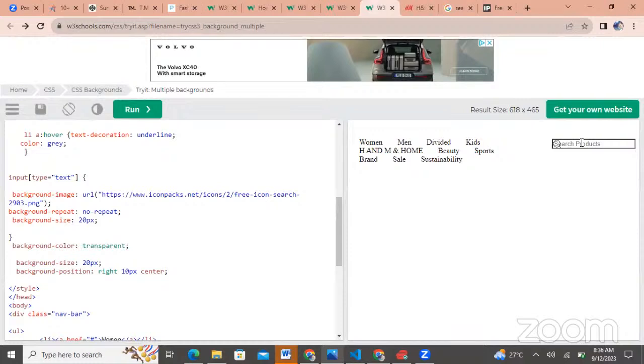You have to create a space between the search product and the background image. So you're going to put a margin right here. Is that doable?